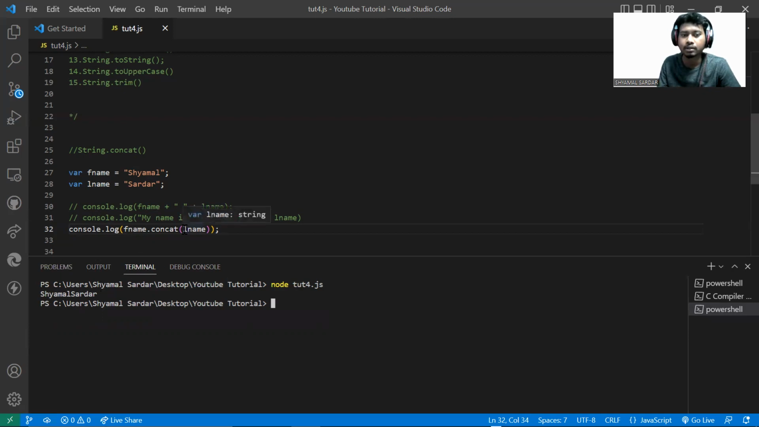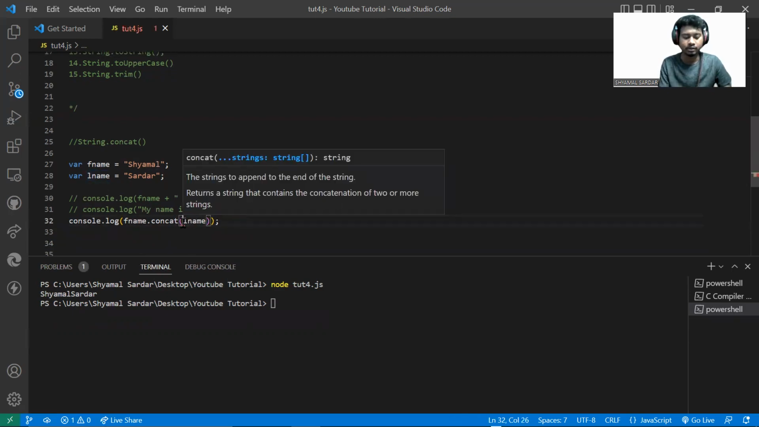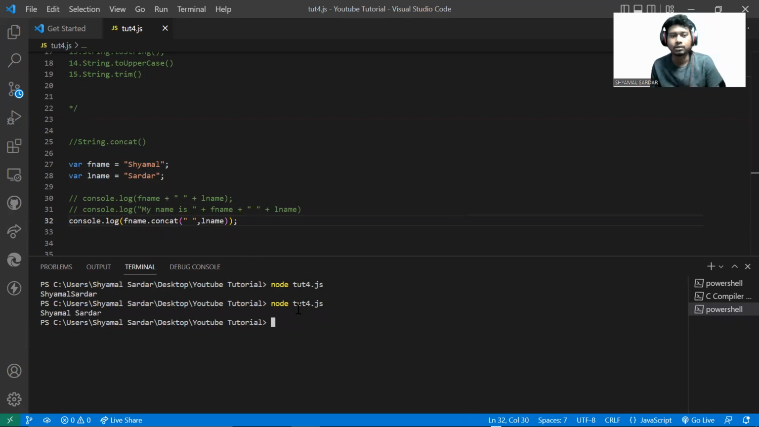Here we can pass a lot of strings. So for that we pass first a space, and then the second is the last name. Now it gives the proper space. So concat works like that. You can pass more than one argument, 1, 2, 3, 4, 5, whatever your choice, you can pass any number of arguments.